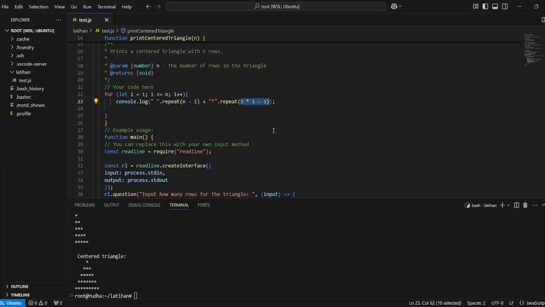For the second loop, it will be 5 minus i, where i is equal to 2, so 5 minus 2 is 3. That will be 3 spaces, and for the star, the formula is 2 times i minus 1. With i equal to 2, 2 times 2 minus 1 is 4 minus 1, so 3 stars on the second loop. It will loop again and again, so it makes the triangle centered.